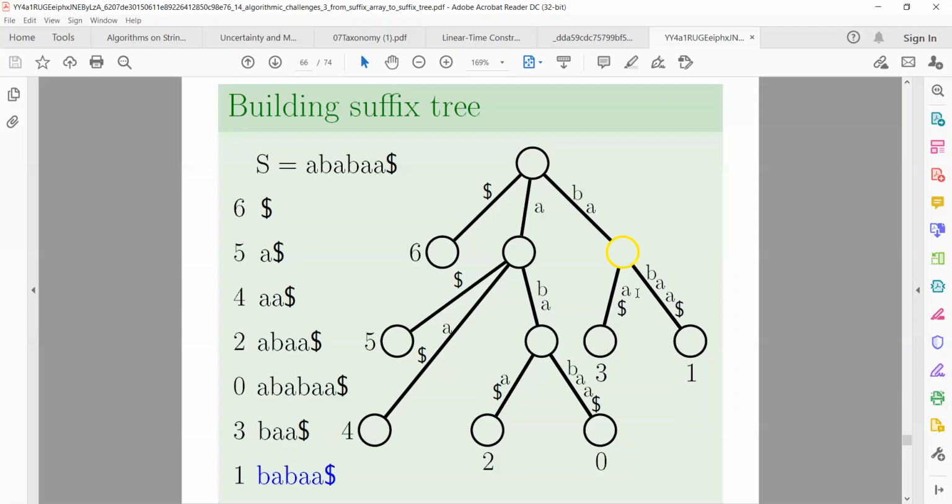And similarly, their LCP is BA. So we create an internal node after BA, and then build the BAA$ here. So we finished the tree building through the ordered suffixes and also the longest common prefix between pairwise suffix comparing.